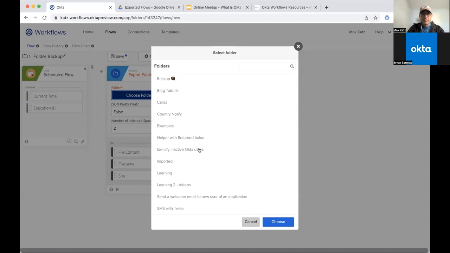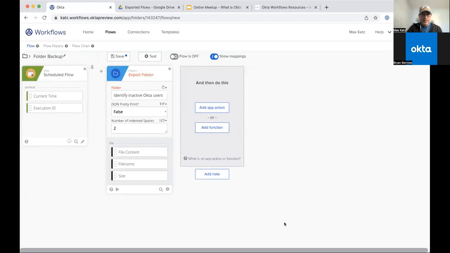This is the flow that Brian just built. And also we have a template for that, right? So you can actually add a template to your dashboard and learn how it works that way as well. But let's click on this folder. All right. So now because we're going to be saving a backup file every day, we want to change the file name just a little bit.